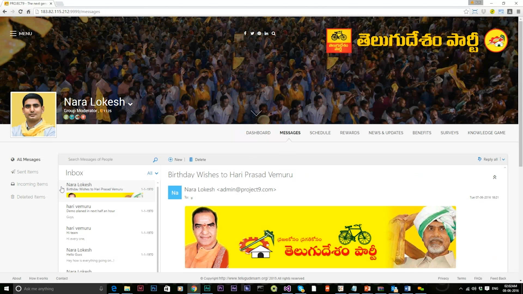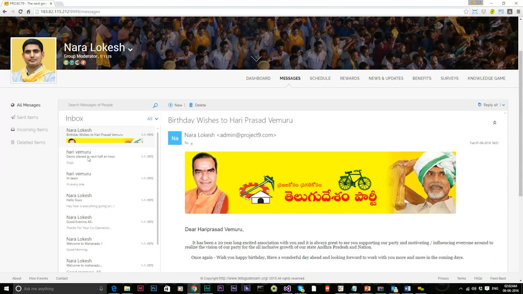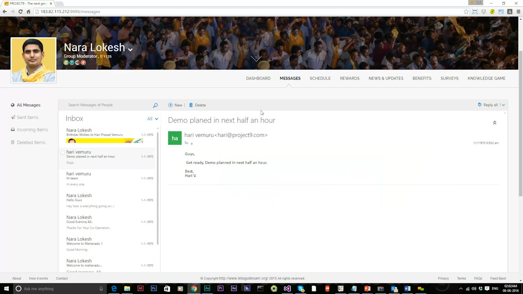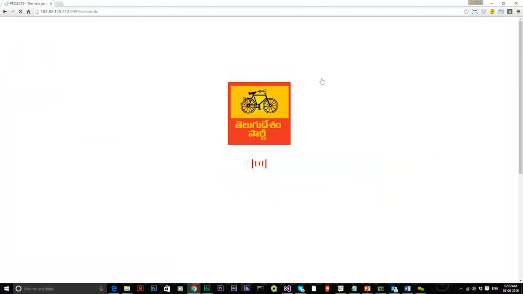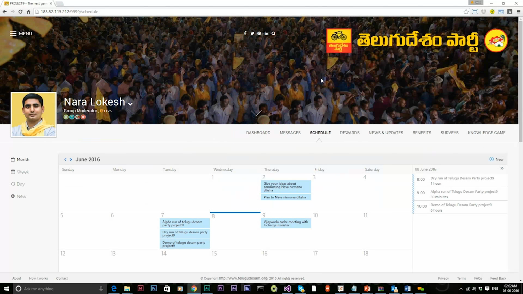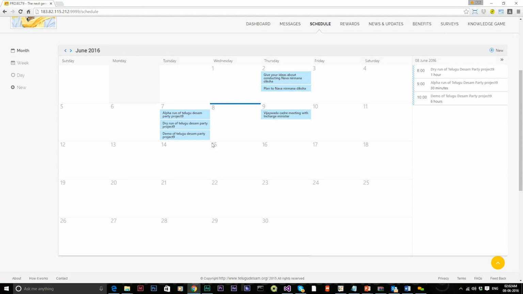And dashboard also enables TDP party leaders to go ahead and deal with the messages. One can actually create a new message, or one can read existing messages, and they can also do a party calendar, such as they can find out one can actually establish on so and so date, so and so programs. For an instance, if you see on 7th, there are about three programs, party programs.